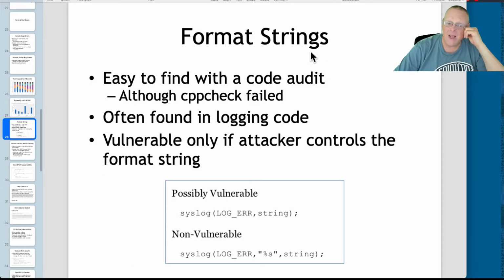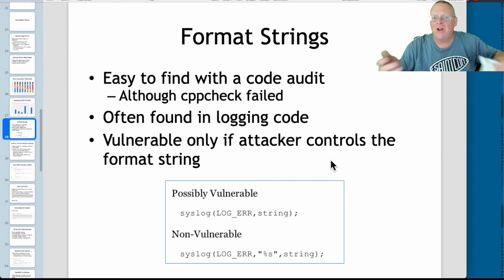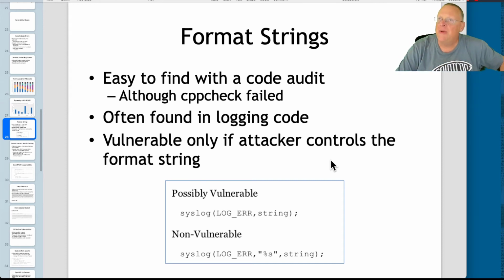And then, of course, format strings. So a code audit could easily find it, although for some unknown reason, CPPcheck can't do it. And one place people often find this is in code writing to log files, because log files can typically have a sloppy, clumsy format and nobody cares, so they'll just print something without a proper format. But of course, it's only vulnerable if the attacker can control the format string. But that's been the case frequently.